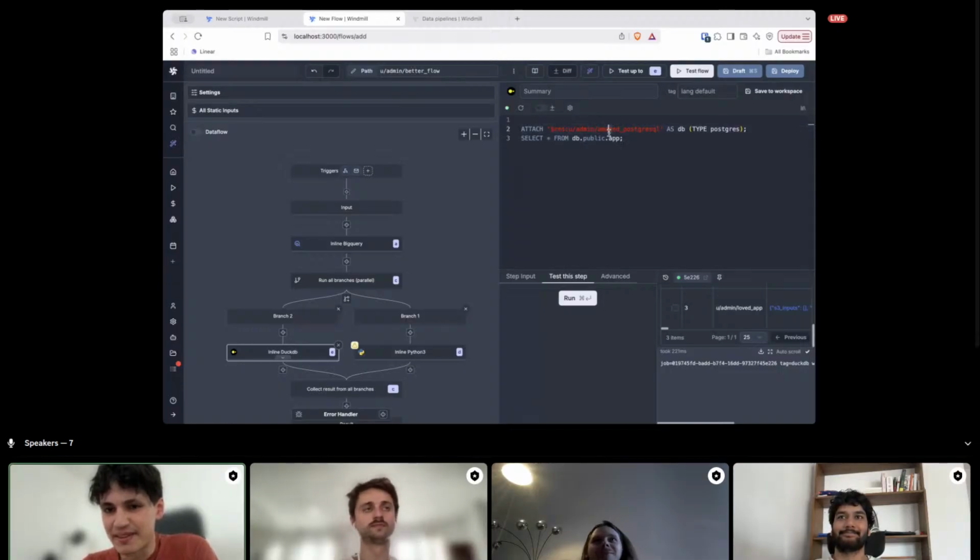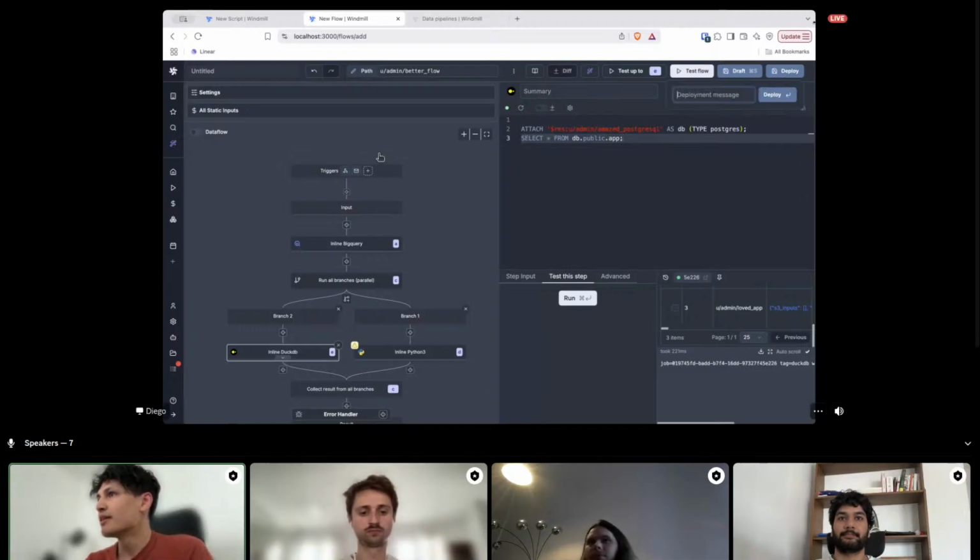But yeah, you can integrate with basically every database with this syntax. So the standard Windmill resource syntax, and yeah, it works with BigQuery, MySQL. Yeah, that's it for me.